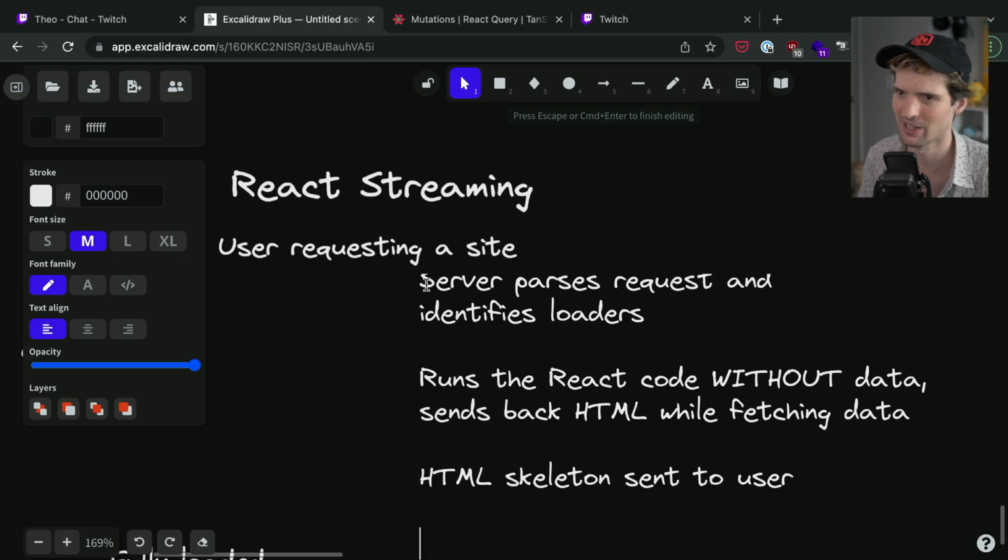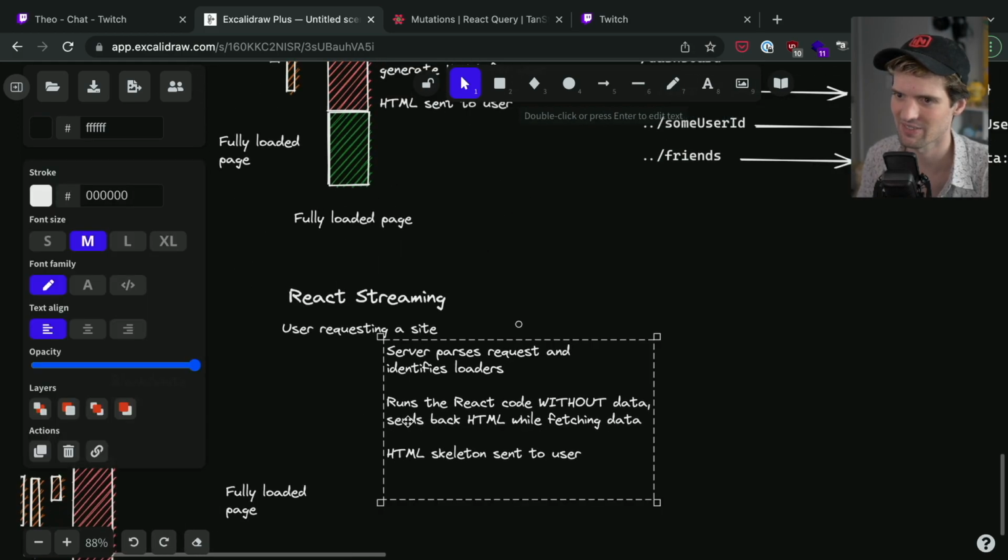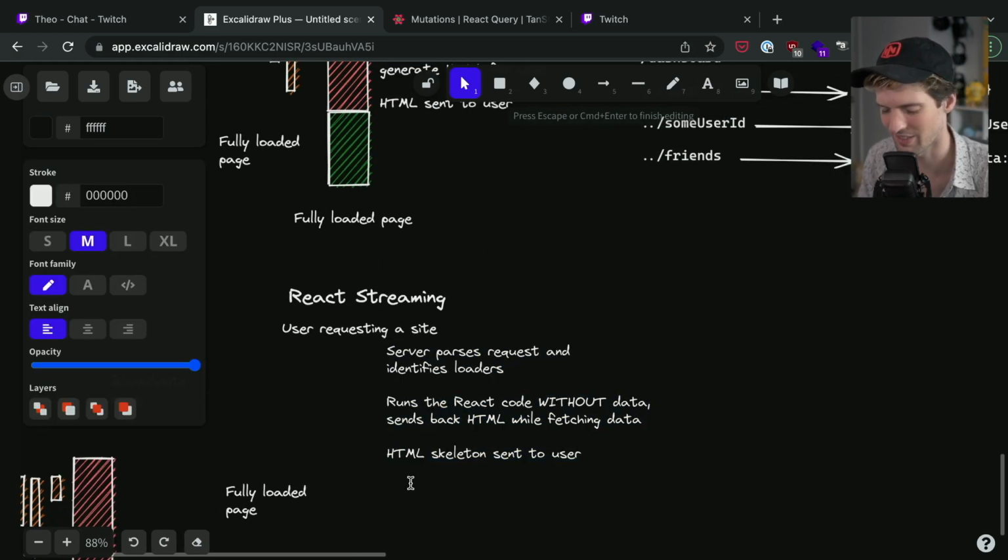And here's where things get really weird. Why is this being weird? Excel is screwing itself right now. So the HTML skeleton gets sent to the user, and then more data comes through, or more data is streamed through as the server gets it.